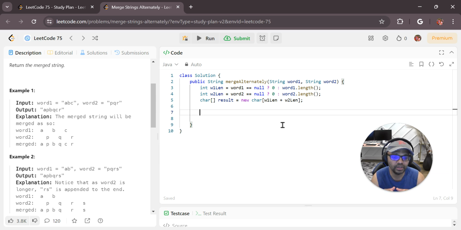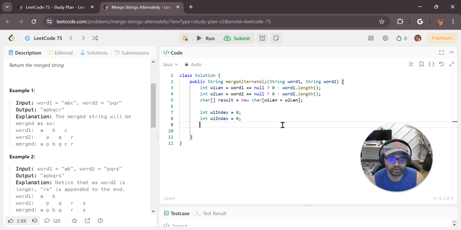Now we need to put characters from one or the other word into the result. So we need three indices. One is the word1 index, where we are in word1. One is the word2 index, where we are in word2. And one is the result index: where do we write it in the result? So let's do that. What we will do is, okay, let's do w1 index, this is 0, and w2 index is 0. Everything starts with 0.